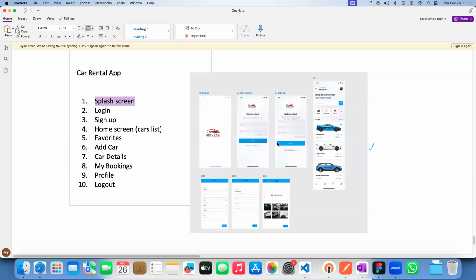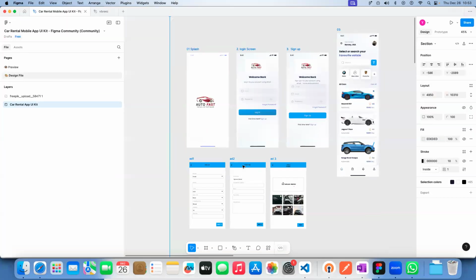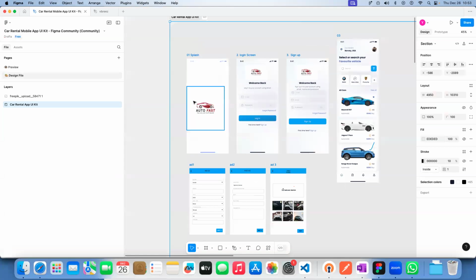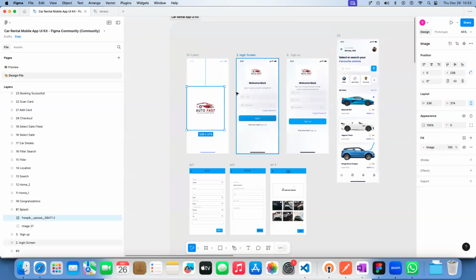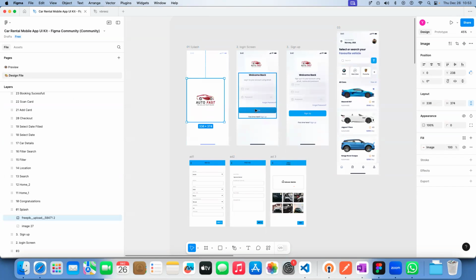And this is the Figma. Here we have all the screens. The logo is also available, and everything. This is a Figma screen.